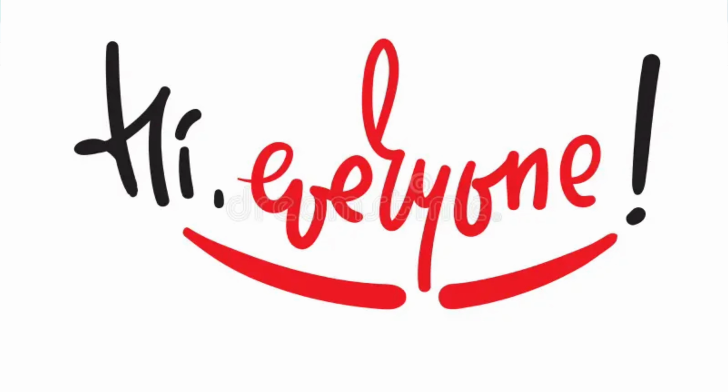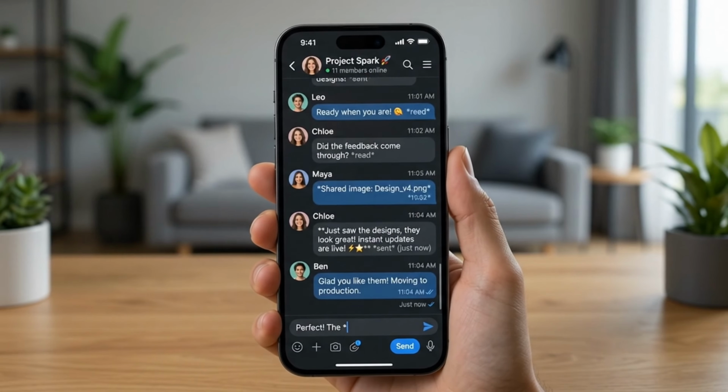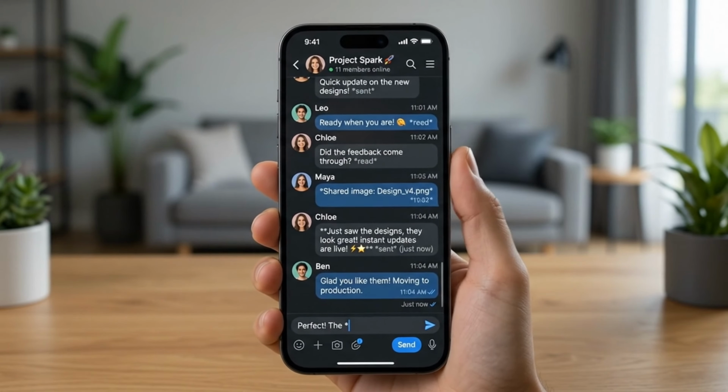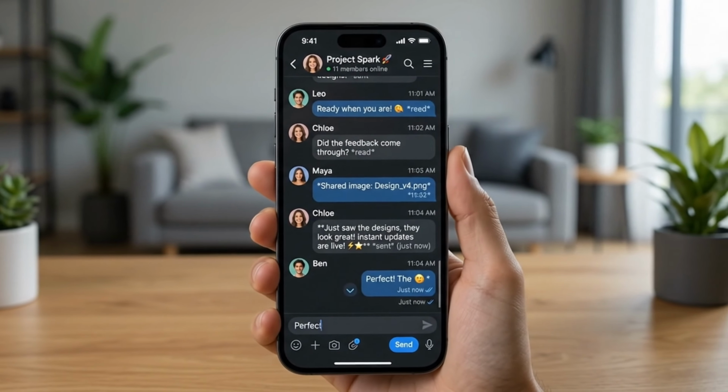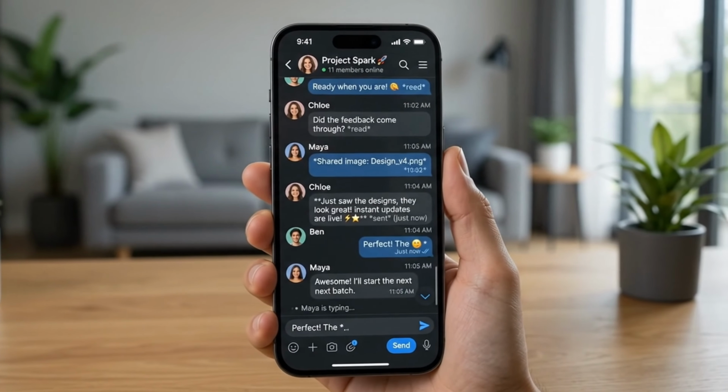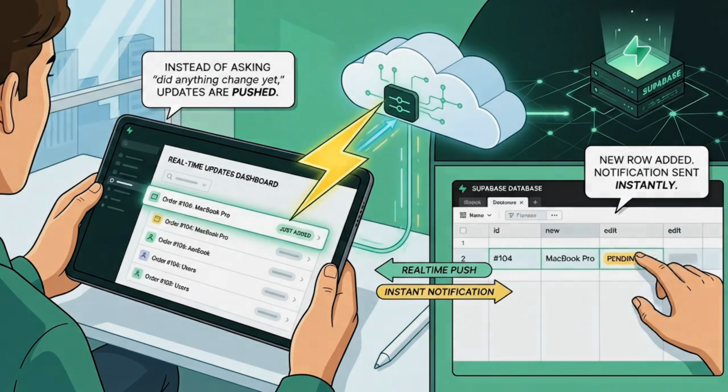Hey everyone, imagine a chat app where new messages appear instantly without refreshing the page. That's real time. In this video, I will show you how Supabase real time feature works and how to enable it completely through the dashboard. Understand what real time is.